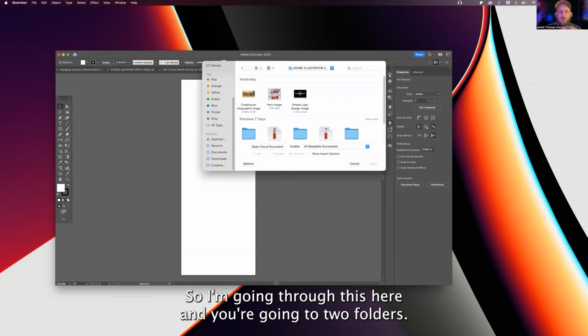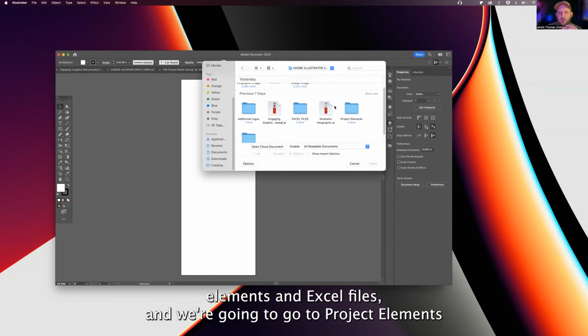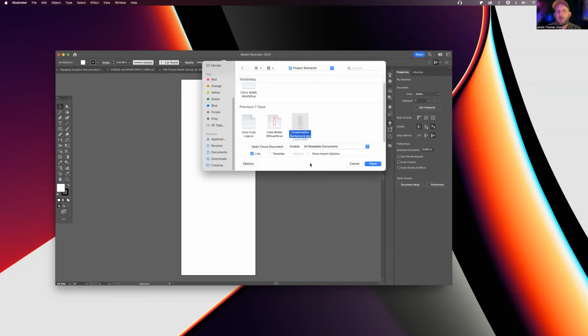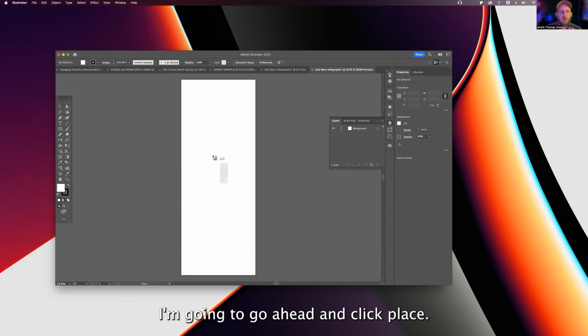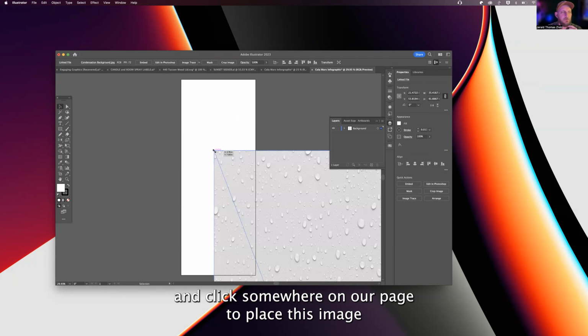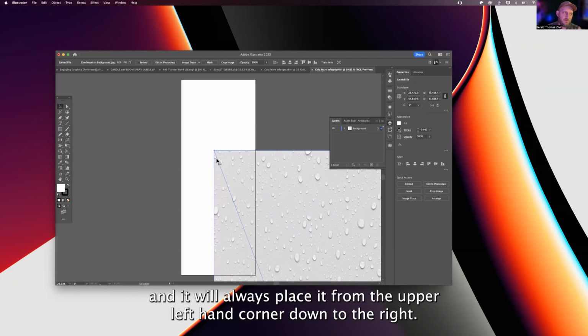So I'm going to go to this here, and you're going to have 2 folders. You're only going to have 2, which is going to be project elements and Excel files. And we're going to go into project elements, and we are going to select this condensation background.jpg. We're going to click place. And now what it's doing is it's waiting for us to click somewhere on our page to place this image. And it'll always place from the upper left-hand corner down into the right.